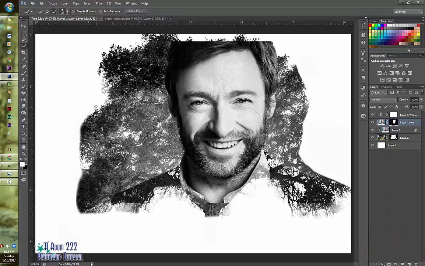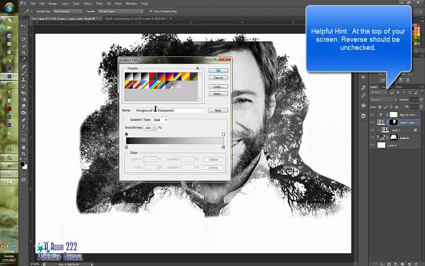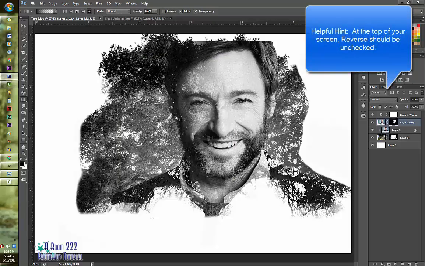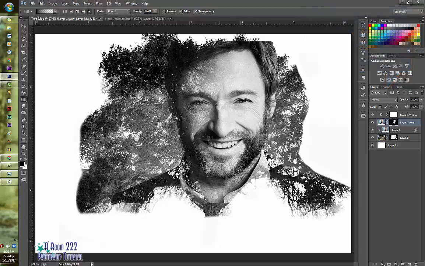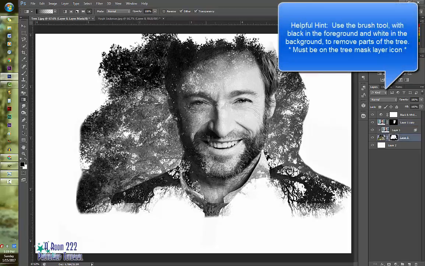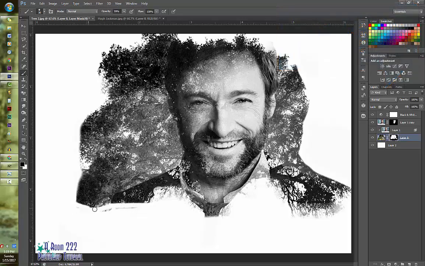And I'm going to use the gradient. We want to make sure black is in the foreground. And we're going to just click over. And again, this is going to bring the tree into view. Now again, to get rid of some of the tree, we're going to go back to our brush tool. And we're just going to get rid of some of these unwanted areas.